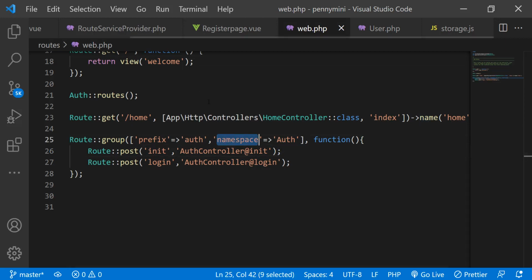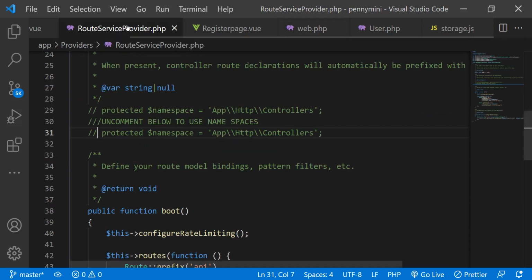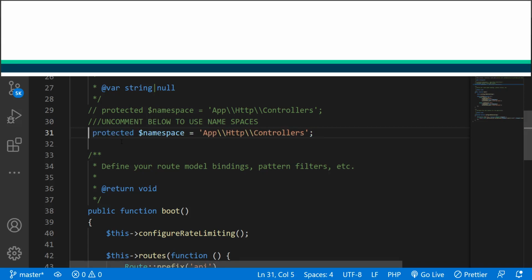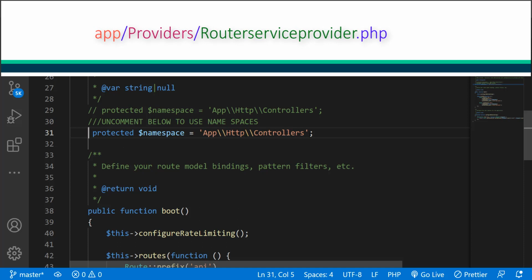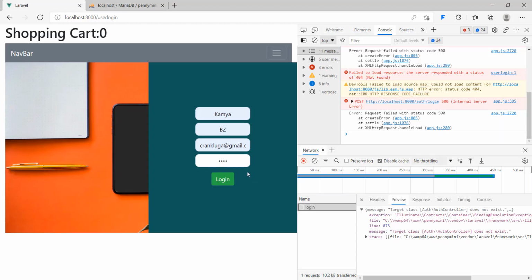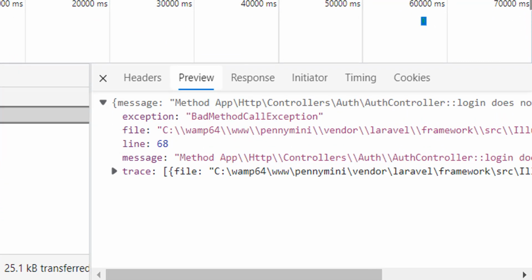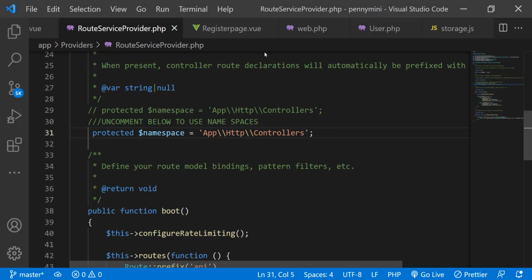So we're going to come, instead it expects you to use this whole string. So we're going to come here, and then we uncomment this because it's there by default, but it's commented. So we uncomment that the default namespace that should be followed will be this. All right, so the controller is already there. So if I send again, all right, we have another error. This time around, the error is about the method. So it is looking for the method, but it can't find the method login, which means it's already now getting into our controller.